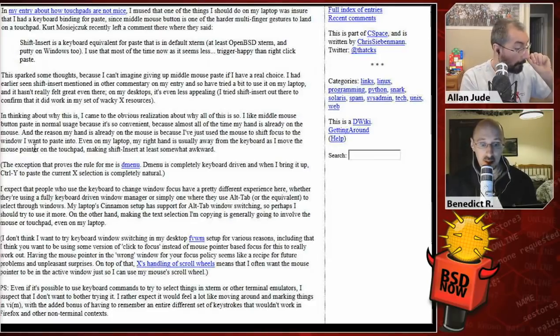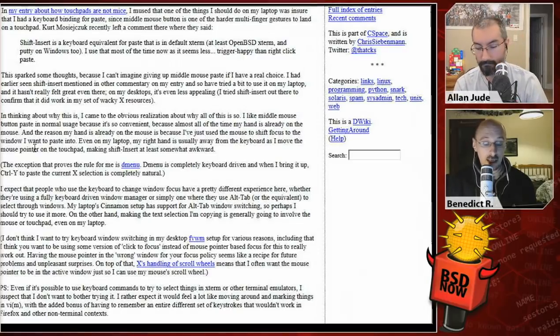So this sparked some thoughts in Chris, because he can't imagine giving up middle mouse paste if he has a real choice. He had earlier seen Shift Insert mentioned in other commentary on an entry, and so had tried a bit to use it on his laptop, and it hasn't really felt great even there. On desktops, it's even less appealing. So he tried Shift Insert out there to confirm that it did work in a set of wacky X resources.